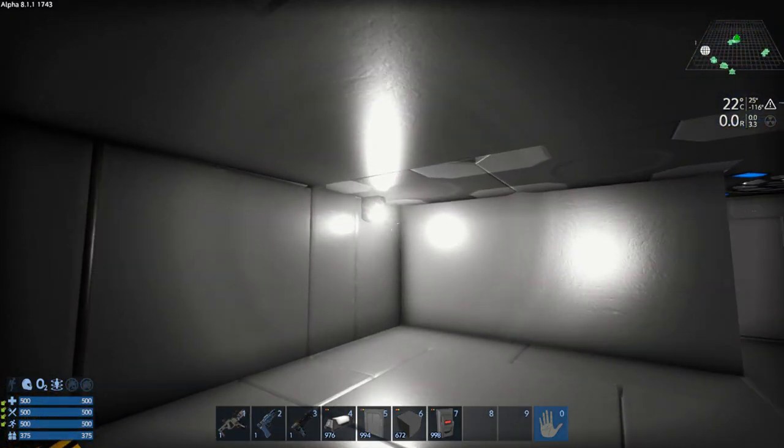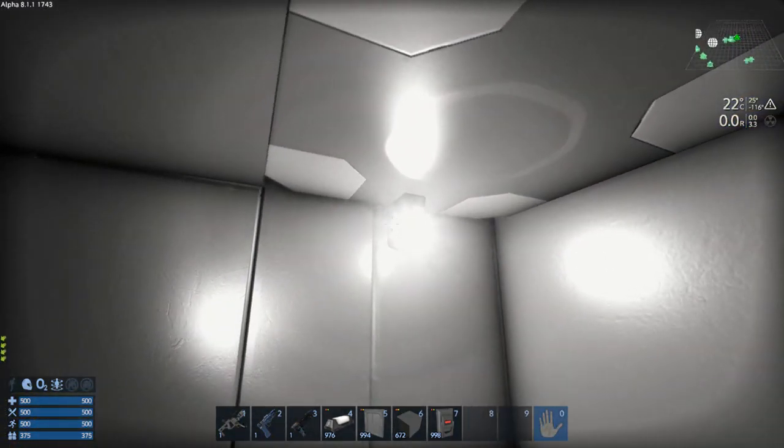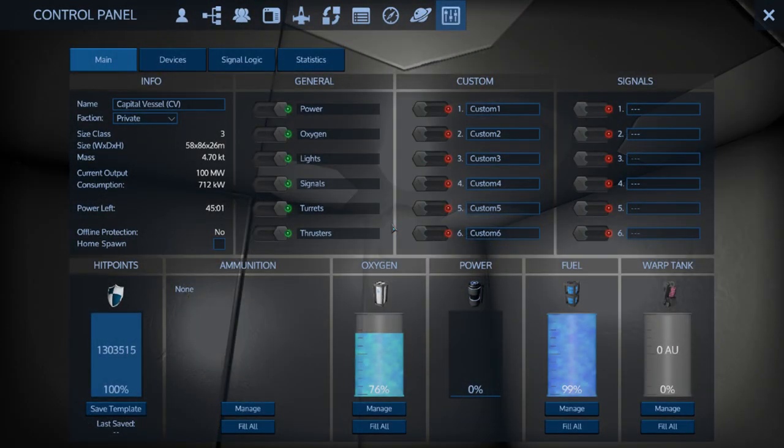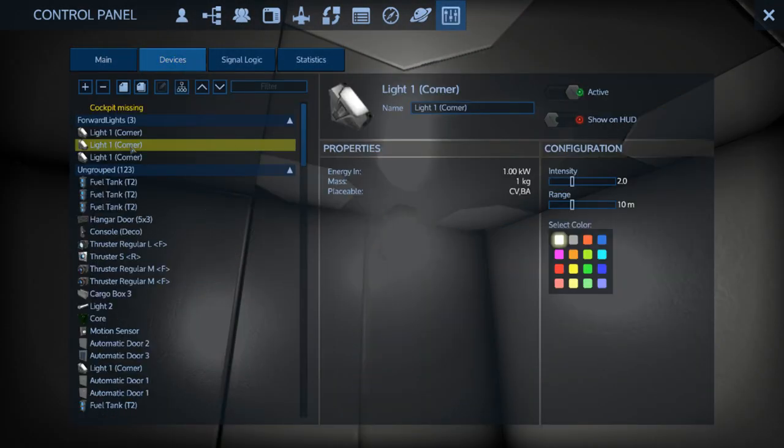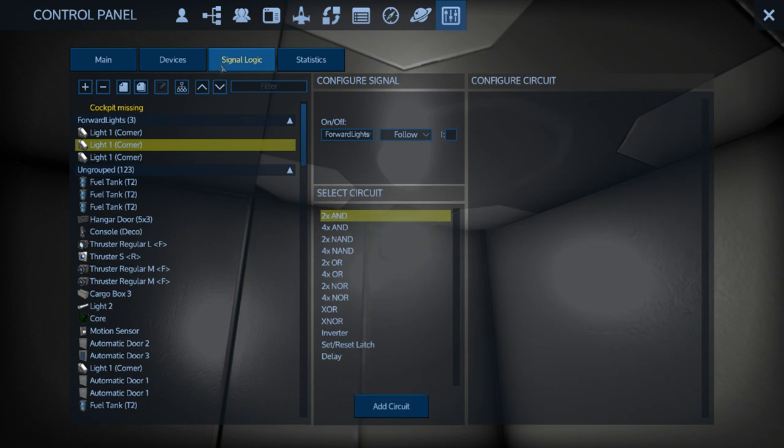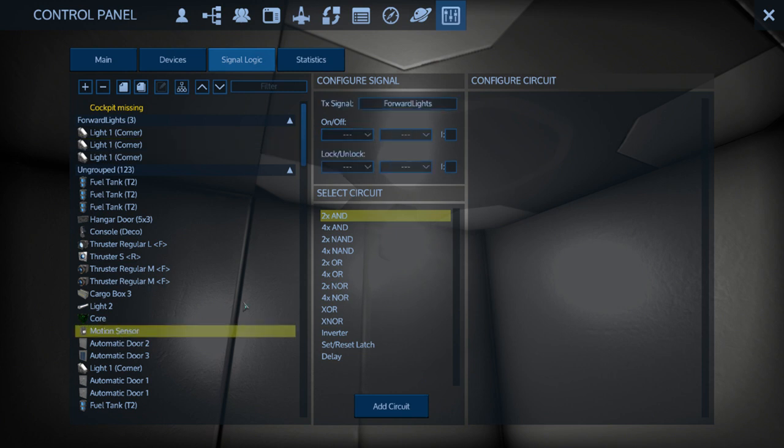There you go. Right, so the first thing to do, once you've got your devices in place that you want to involve in your signal logic, is go up to them, look at them, and press P, then devices, and it will take you to that device. From there you can go to signal logic, where you then have the opportunity to configure signal. But before we do that, what you first need to do is go to your motion sensor or whatever sensor block you're using, and I'll show you a few more later.